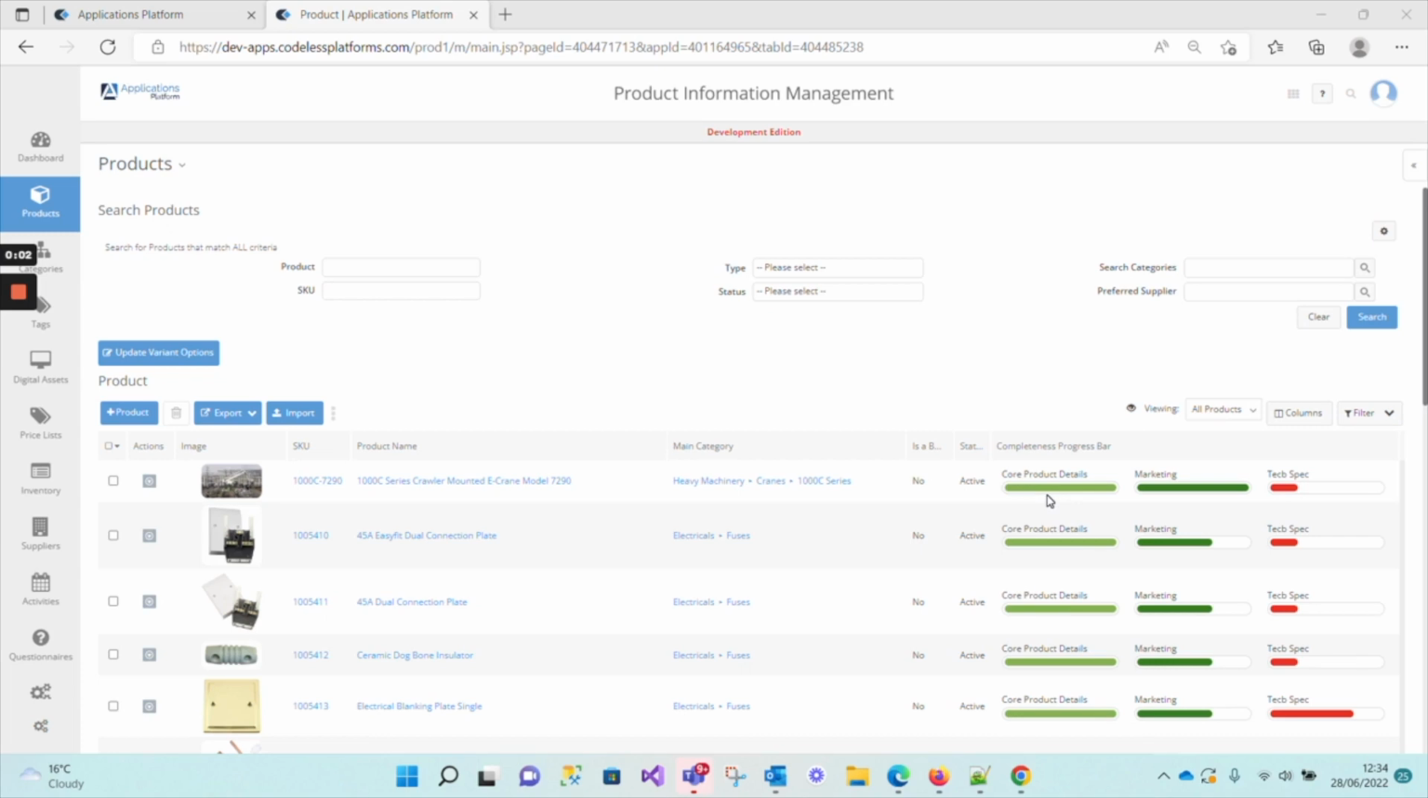In this video, we're going to have a look at progress bars or complete progress bars. These act like dashboards that you can allocate to specific product categories. What they are is, you may want to fill your data by different departments within your organizations.